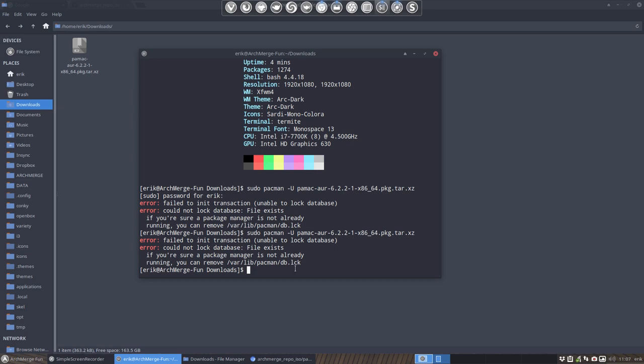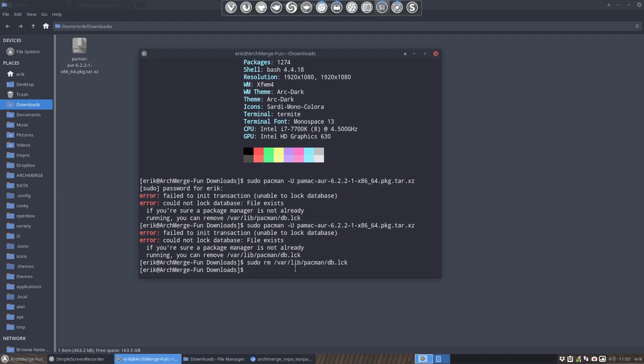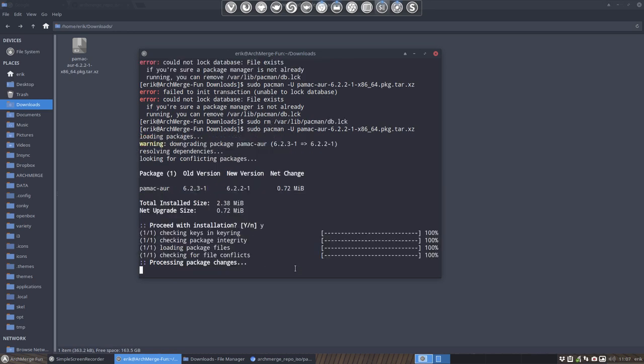So that's another opportunity for me to teach you something. Sudo, being the boss of things, rm remove. Remove what? Just start typing what's above. Just type it like it's copy paste. And then the db lock. That's it. Arrow up, install, yes, run.